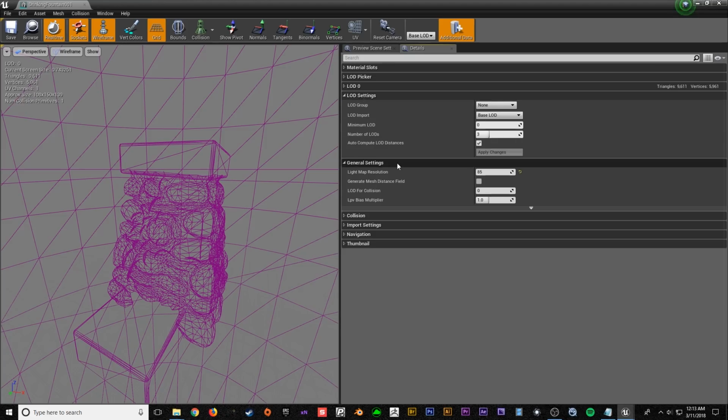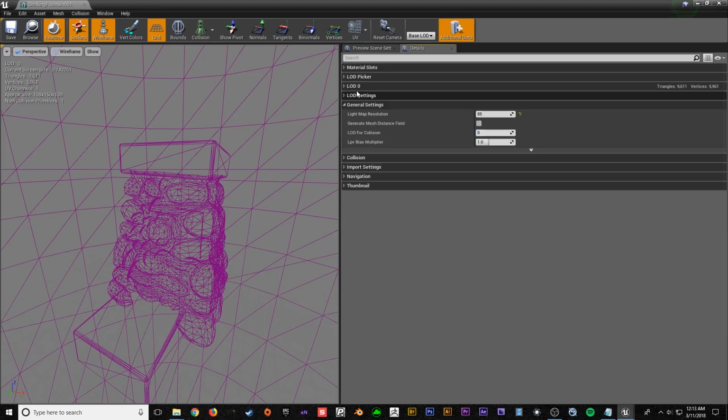LOD settings, and then you set your number of LODs to the number of LODs you want. I think 3 is a good number. You have your high, medium, and low. So you set that to 3, and then once you change this, it's going to activate this apply changes, right? So you click on apply changes, and it'll allow you to go in and modify those LODs.